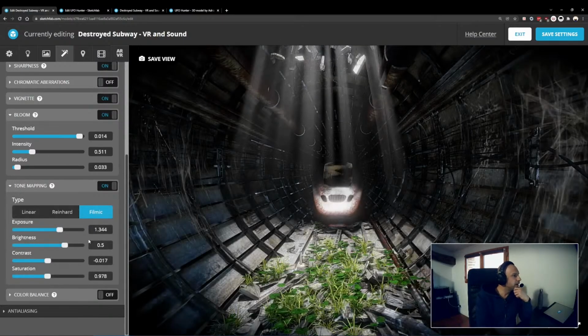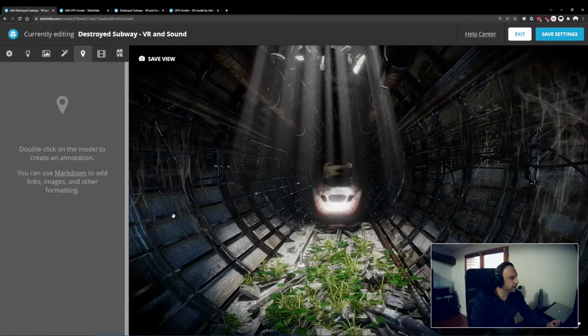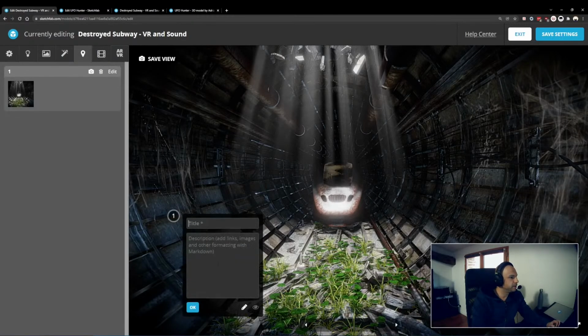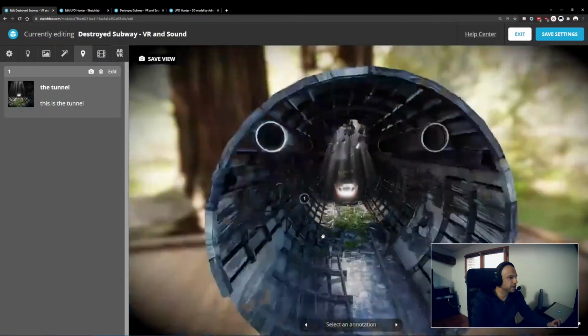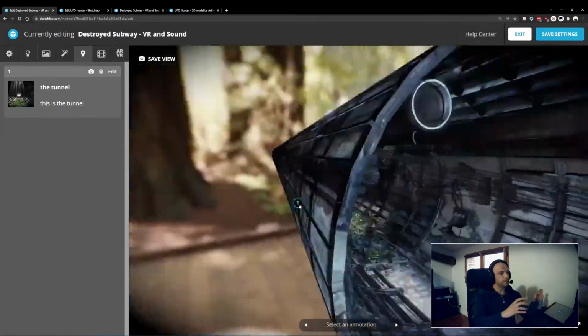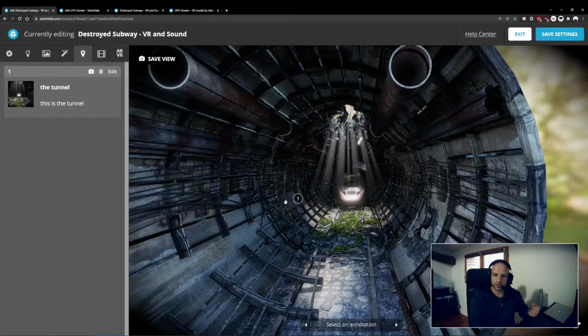So after that, you have non-graphic stuff. Basically, you have annotation. I can add an annotation here, for example, type tunnel. This is tunnel. And now in the scene, you have this annotation that sticks in the place you selected it. If you click on it, you can edit it, but in Sketchfab, it's going to show up as information you give to the user.